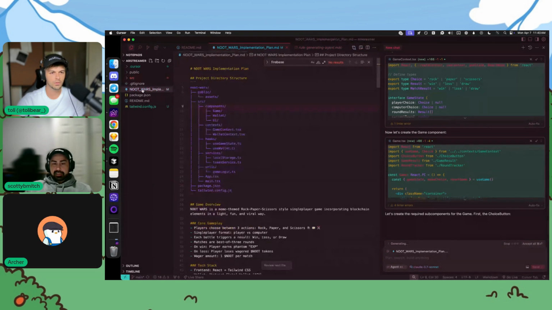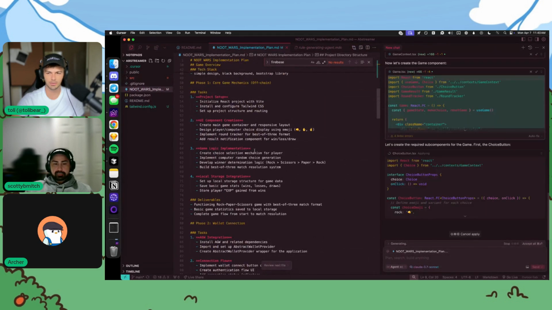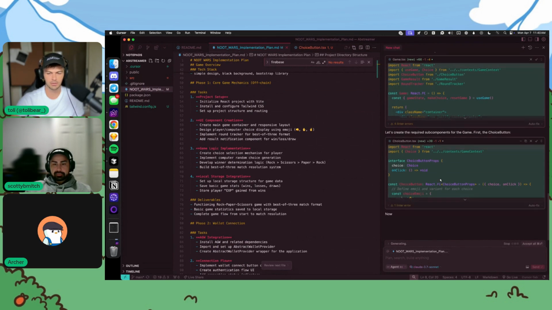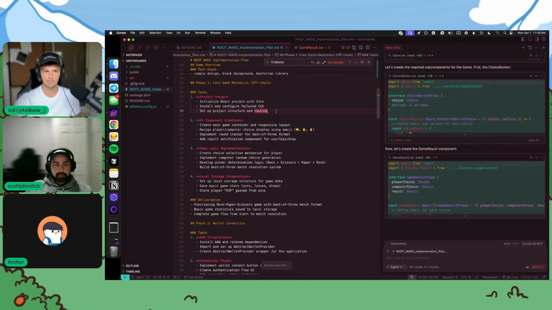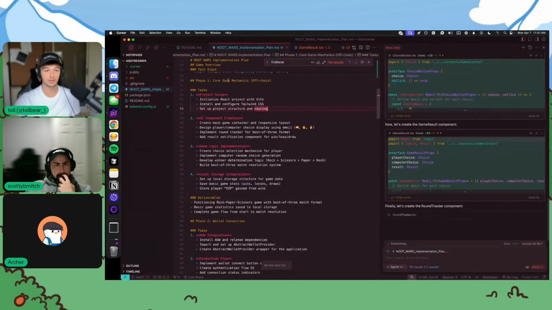Okay, so what it's doing right now is phase one. It's just doing the basic project setup, creating game components, choice buttons, etc. We should probably even have something to look at after this. Oh, did you only do one task of phase 1, or did you do all the tasks? Yes, I'm doing all of phase 1 here. So let's see if it one shots it.